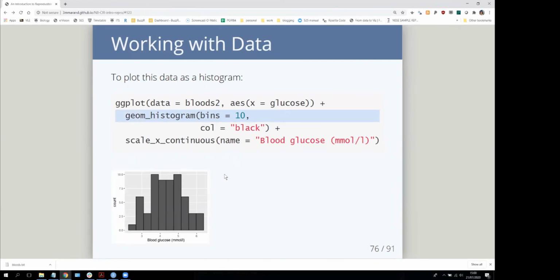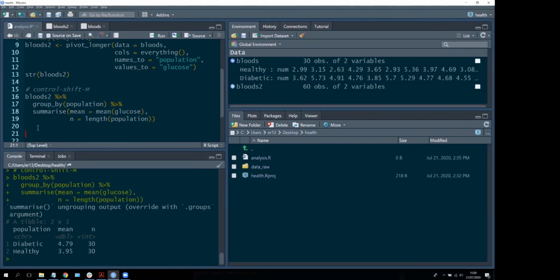What we're going to do now is go straight to plotting this data. Somebody was asking about histograms earlier. I've got a continuous variable I want to plot, so I'm going to use a histogram instead. So I've got a summary of this data. Let's now plot it.